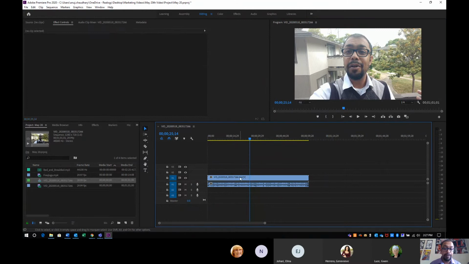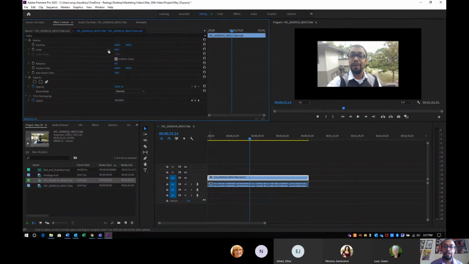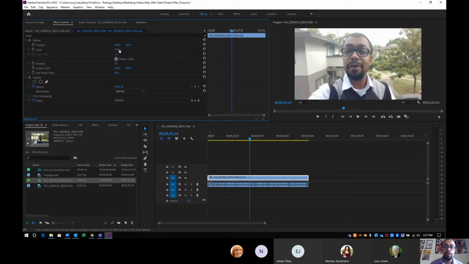Once you're in here, you'll see, obviously I noted this is my video. And when you select it, you can see the effects control populates with video controls. Things like motion, which will allow me, for example, to adjust the scale. And you can see the scale moving in and out. Woo, look at that. Put it back to 100.